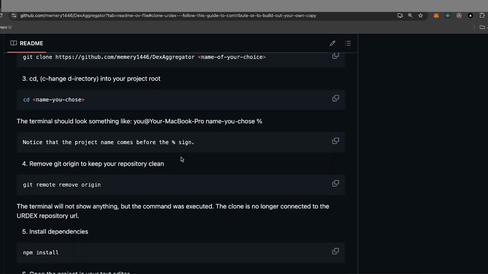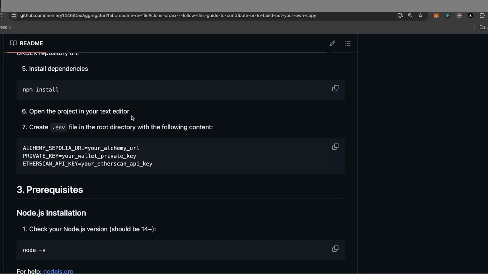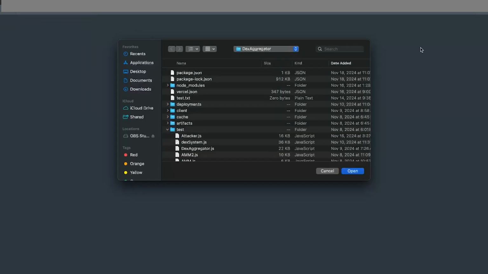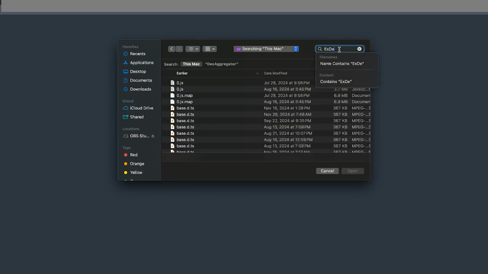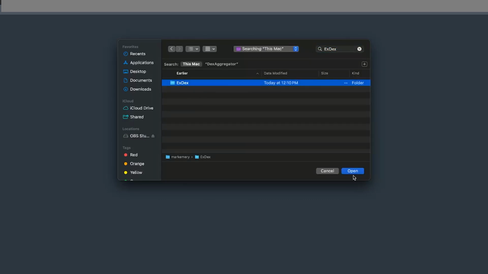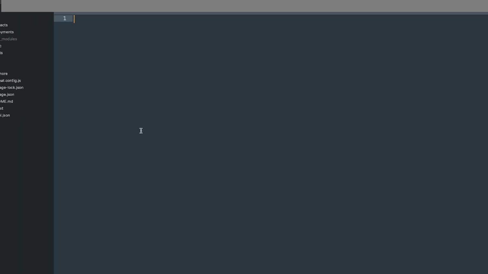Step-by-step installation, step 6. Open the project in your text editor. Here's a case where there may be different ways different people get into text editors, and there are many different text editors. Any text editor will do. I use Sublime Text. And just like that, I see the project open. I see my contracts, pretty much everything other than that .env file. We are good to go.